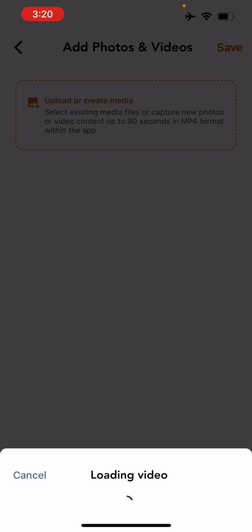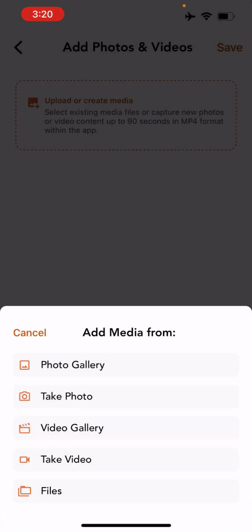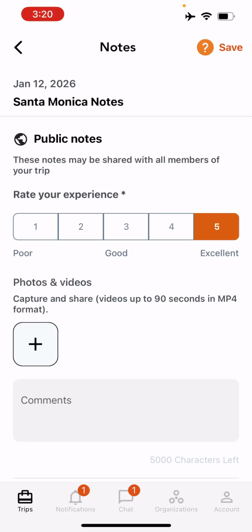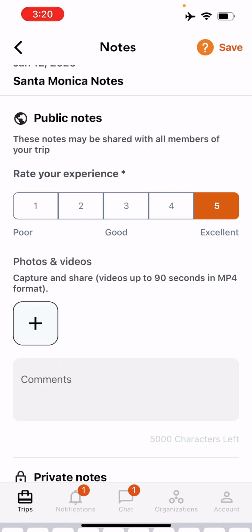Once you do that from the photo gallery, it goes to your gallery just like you would normally do within your phone. You won't do that right now, but as soon as you have that uploaded here, you would click Save, and that will take you back to this screen. Very important to keep clicking Save. Now, other parts of this screen, if you have comments about the Santa Monica experience, you can write that here. So perfect for any information that you would like to give feedback on with respect to Santa Monica.